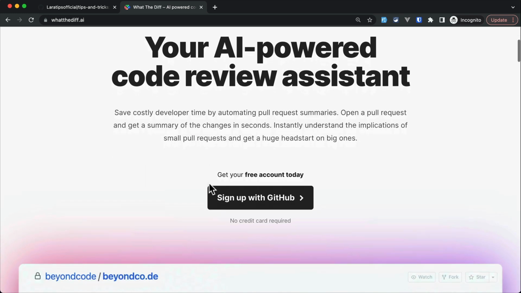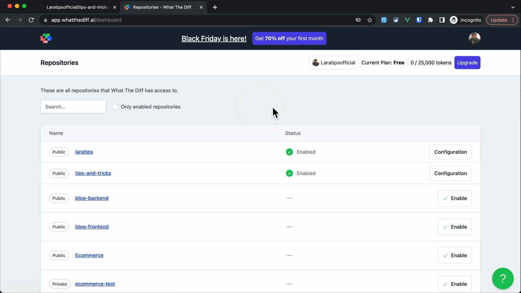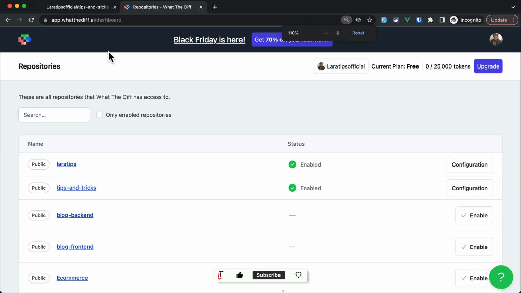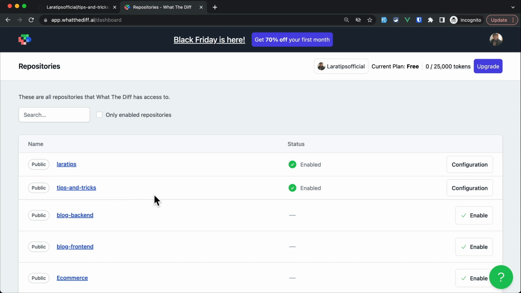First of all, you need to sign up with GitHub. I have already signed up before, so it is directly taking me to the repositories list. If you haven't signed up before, then it will just ask you to sign up. After this, you need to enable this for your repository. I have this Laratips official tips and tricks repository, and I have already enabled it for this repository, but you can also click here on enable for any other repositories, either public or private.